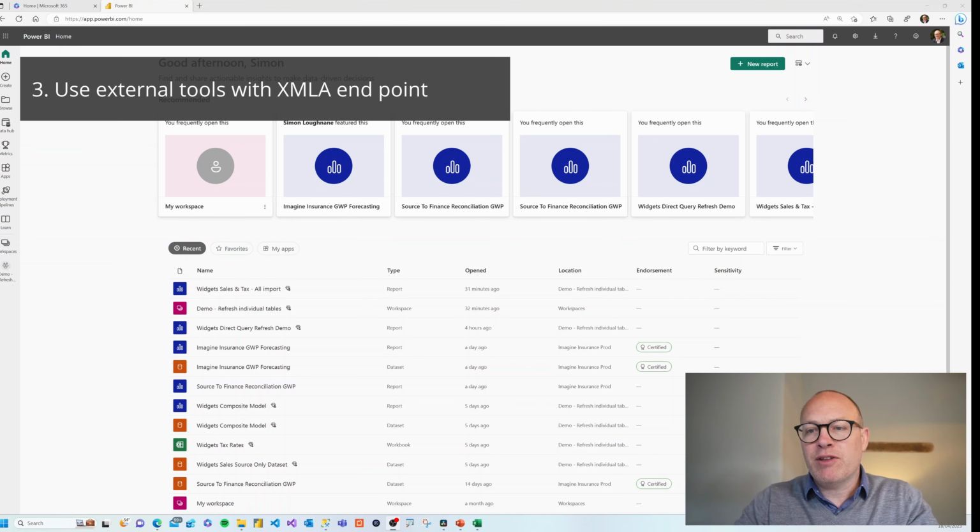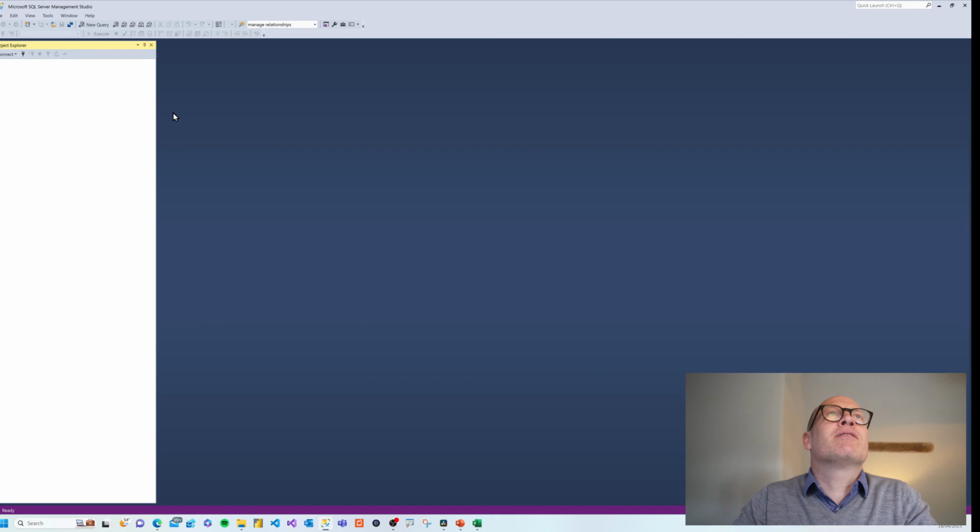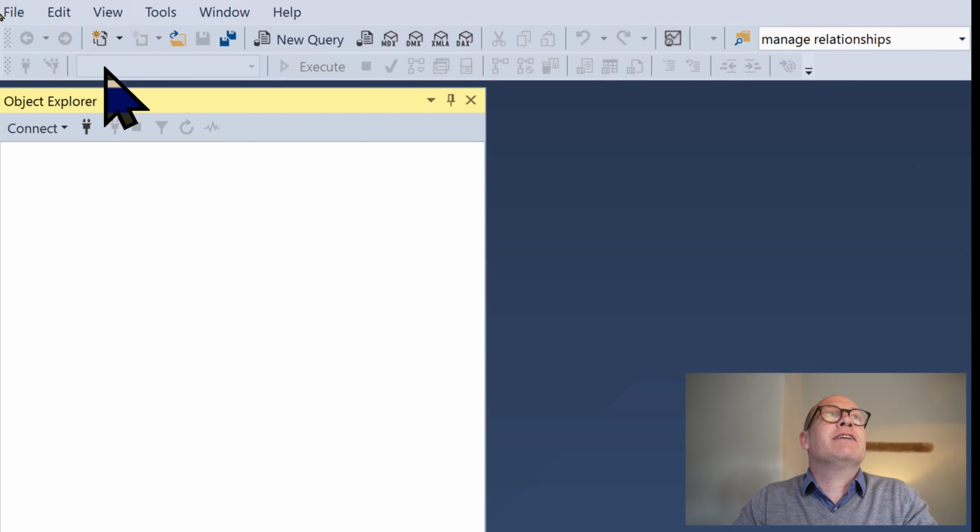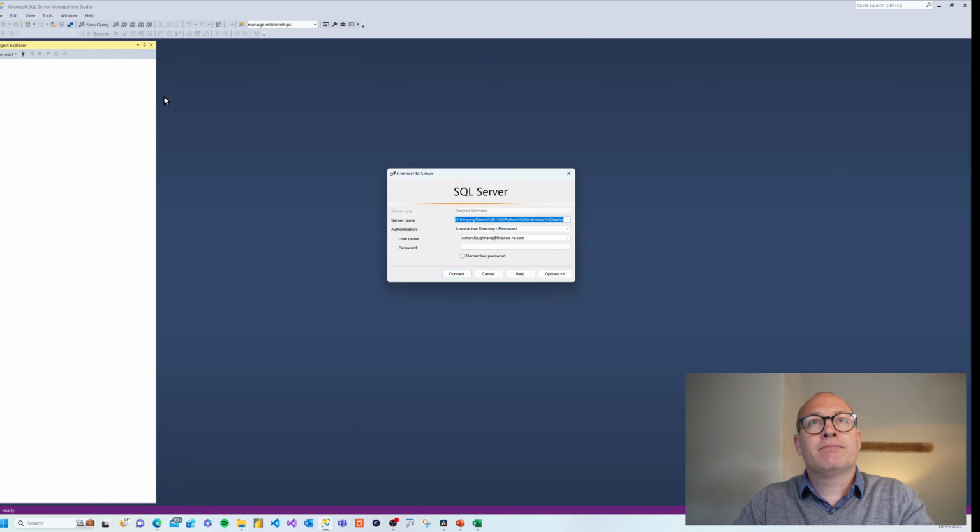Tabular Editor 3 is a very popular one. I'm going to use for this demo SQL Server Management Studio, which I have open. So let me switch to that. So we need to connect, and we're going to connect to Analysis Services. And here we need a server name. Now we need that for our workspace.